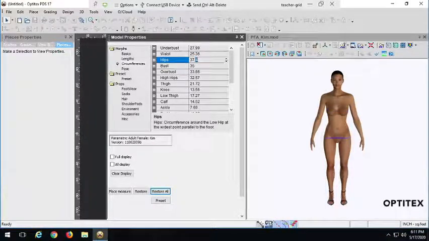I'm going to go on to my hips. Hips in a size 8 are 36 and a half, so let's scoot that down a bit. And the waist. Oh, she's got a nice little tiny waist. It's 26 and a half for our size 8, so we're going to have her gain a little bit of weight.